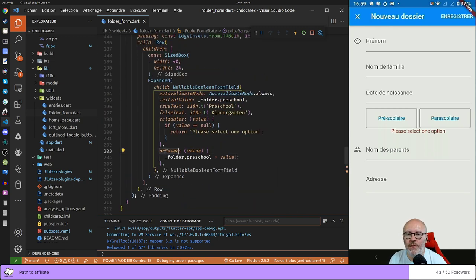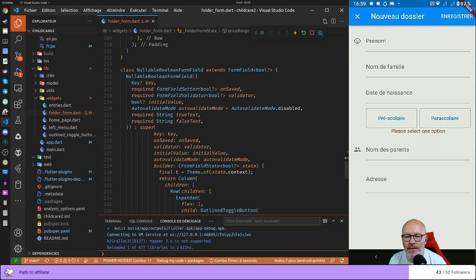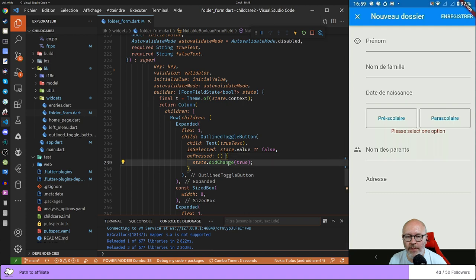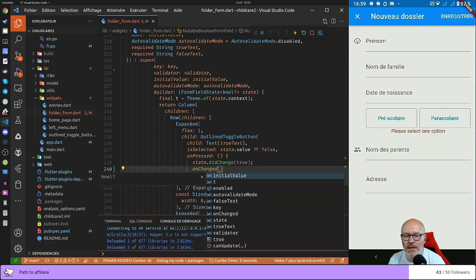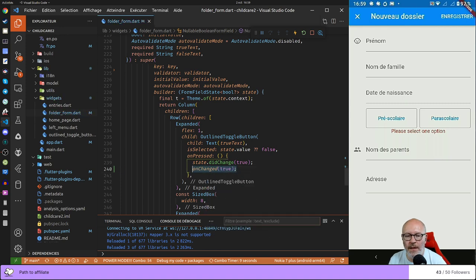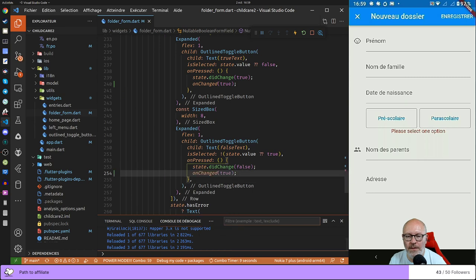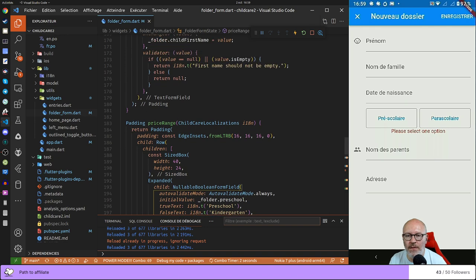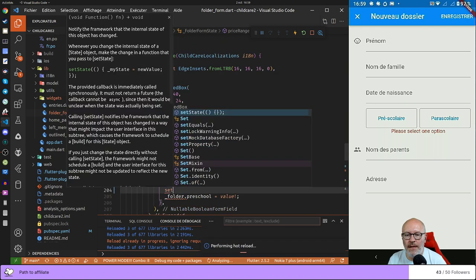I need to change that to unchanged, and that does not exist. And unsaved is required. Why is it required? I don't want that to be required, so how about I change that to unchanged? Now I don't want to pass that here, but I want to say unpress steady change unchanged true. And then down here, unchanged false. Okay. And now that should be that I need to set state here.